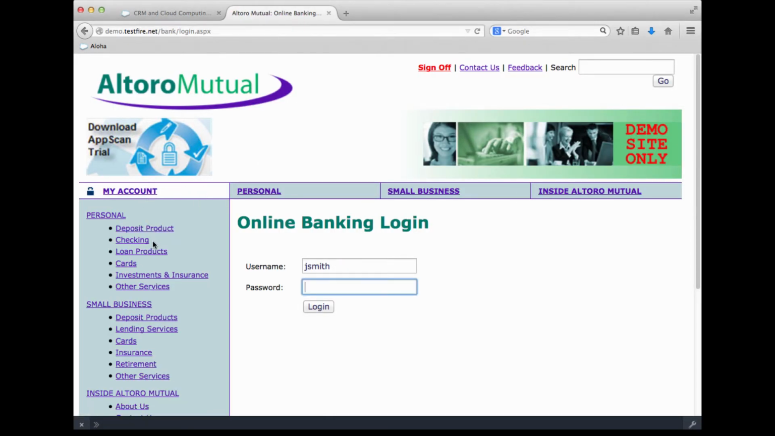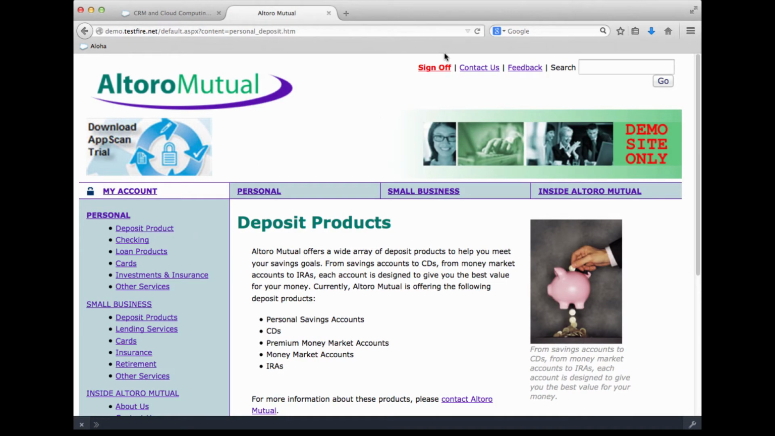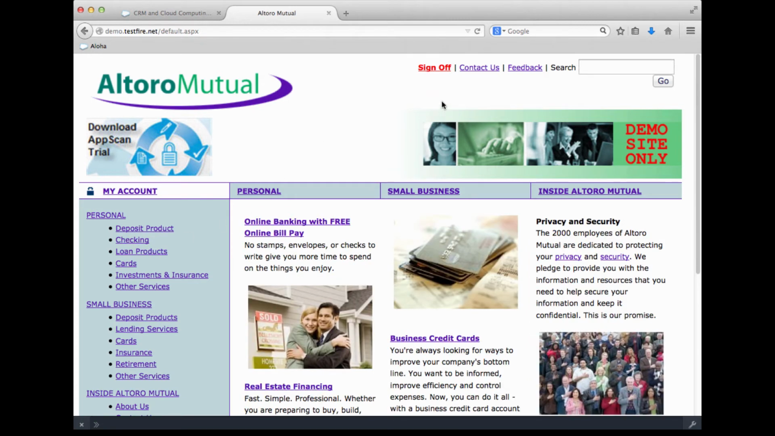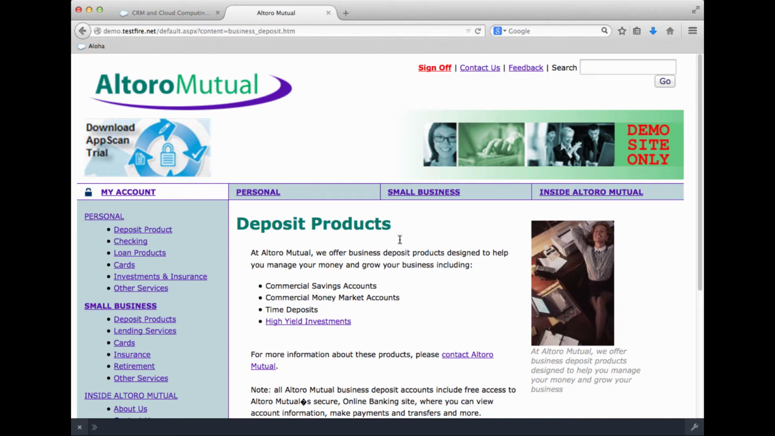As we browse, we can see that we are signed in. If we click the Sign Off button, nothing happens because ZAP is automatically logging us back in. Now we are ready to spider the application.